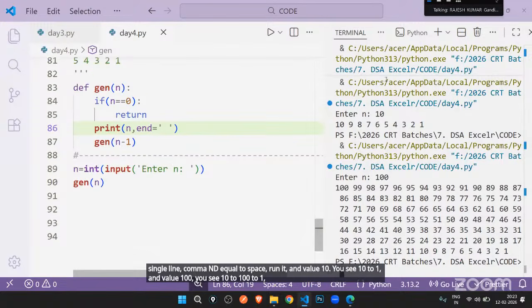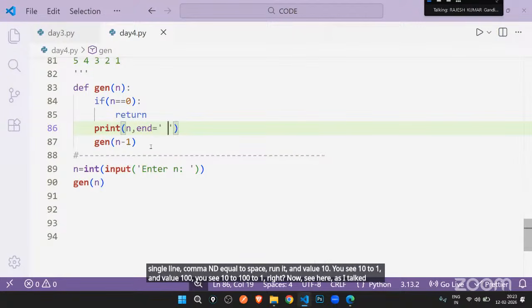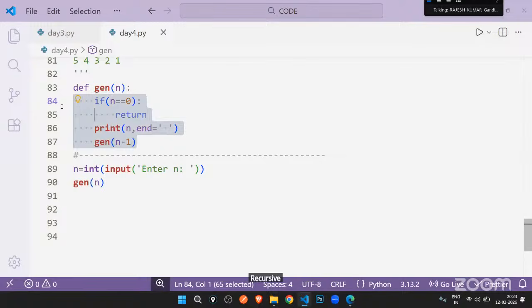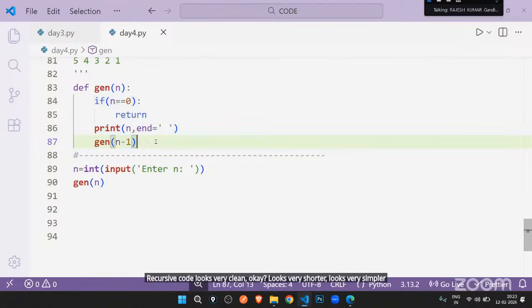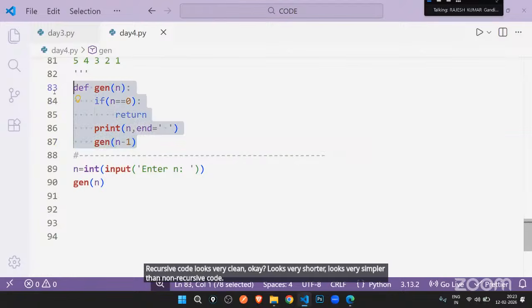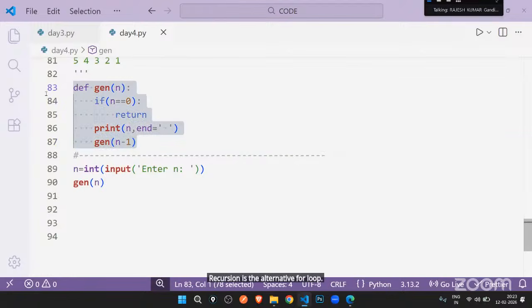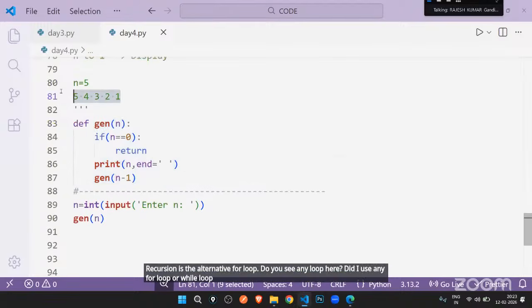Right? Now see here, as I talked about it, recursive code looks very clean. It looks much shorter and simpler than non-recursive code. Recursion is the alternative for loop. Do you see any loop here? Did I use any for loop or while loop to print multiple values? No. I made the function call itself again and again, making it work as a loop, right?